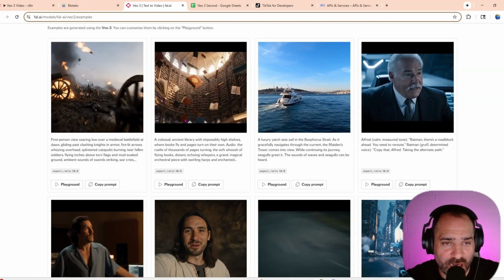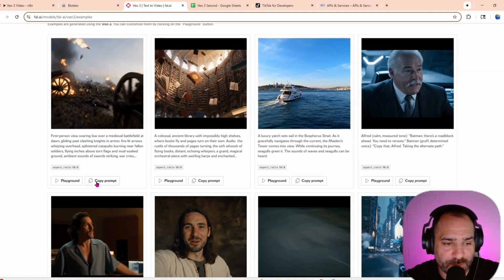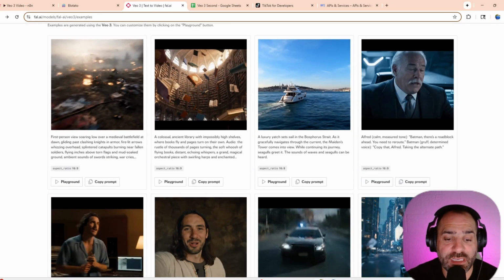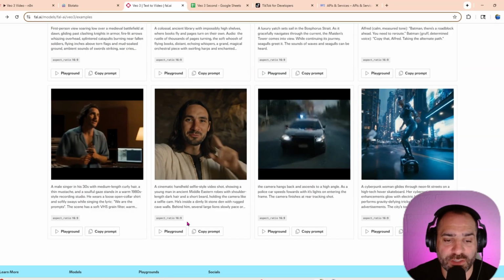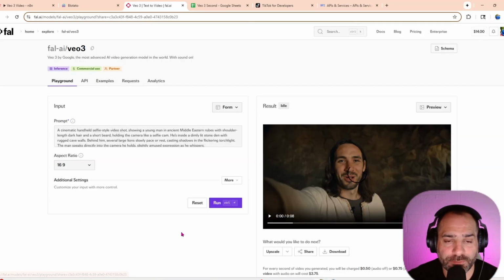As with the other one, I can click copy prompt, or I can go into the playground. If I go into any of these and say I want to use this type of video right here, I can click playground. And again, I can change this to 9:16, so it's a TikTok or short.